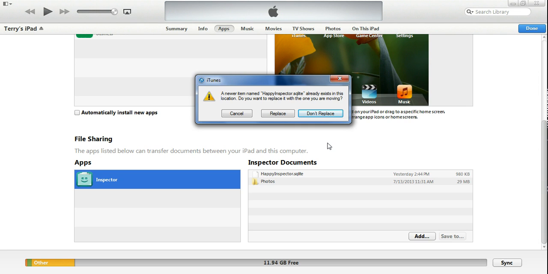And the reason we do this is because the application will not run properly if it has two Happy Inspector databases on it. It will not know which one to open or default to. So that's why you always want to replace it instead of don't replace and have two on there.